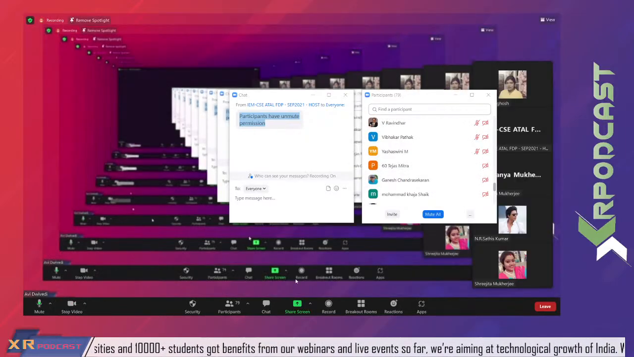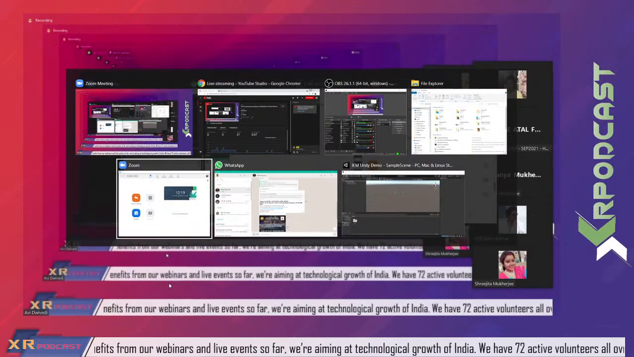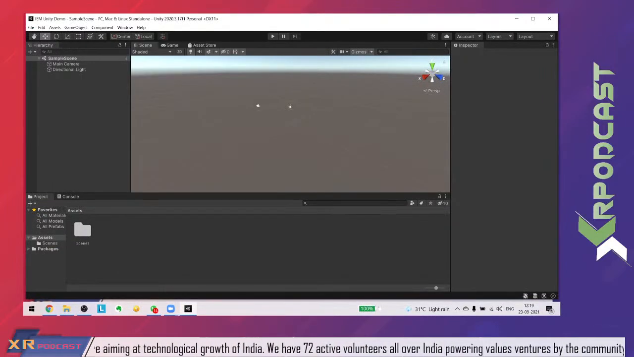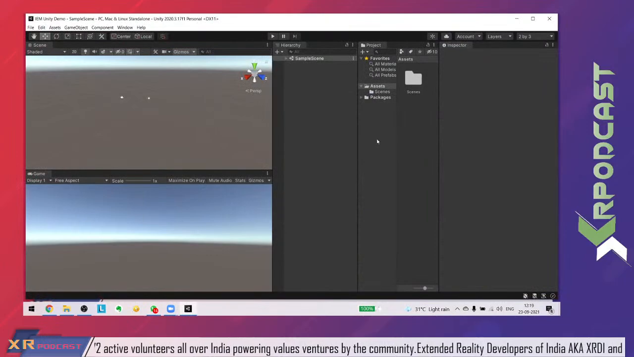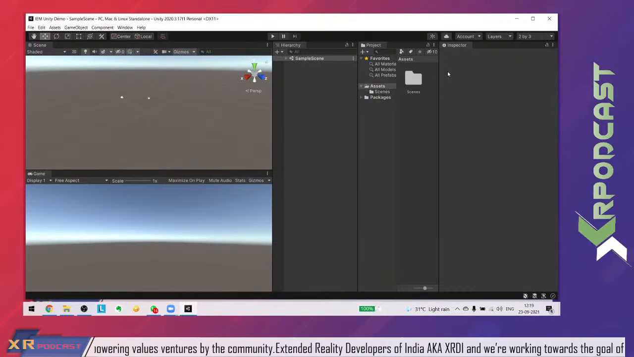Yeah, Unity has created the project for us. So yep, here it is. When Unity creates a project for you, it creates it with this sort of layout. You can go to layout and change the layout any way you want. I prefer 2 by 3. 2 by 3 sounds really cool to me. So I choose 2 by 3 all the time.